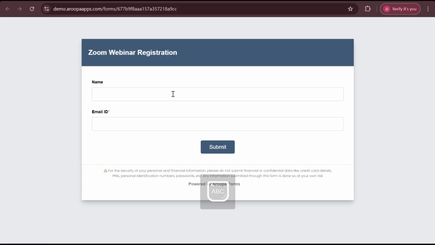Now, let's fill out a demo form to demonstrate the process. I'll also show you the email that is sent upon completing the form.